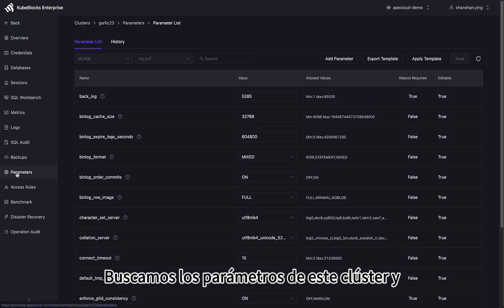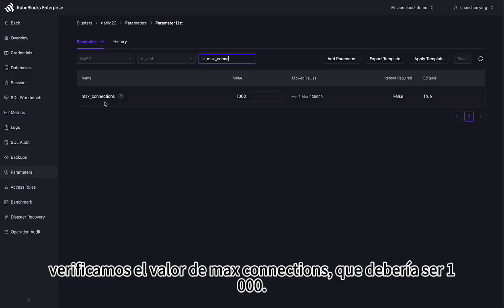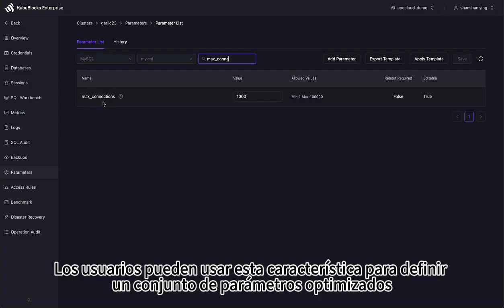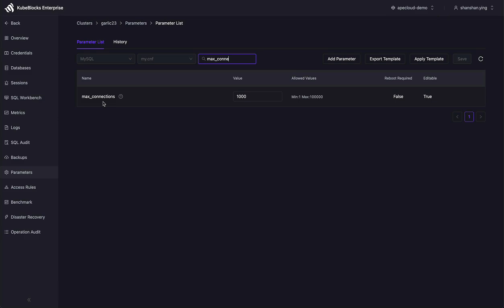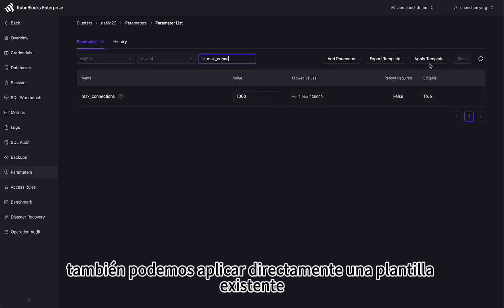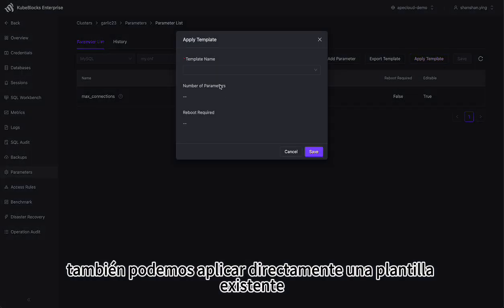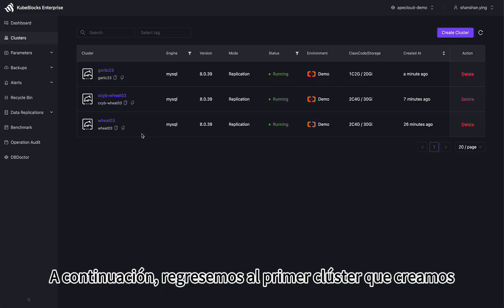We search for the parameters of this cluster and check the value of max connections, which should be 1000. Users can use this feature to define a set of optimized parameters, templates for different applications, besides exporting it as a template. We can also directly apply an existing template in the current environment. Next, let's go back to the first cluster we created.